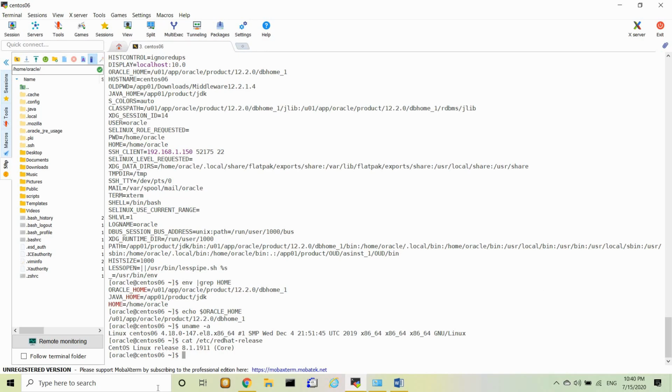Okay, so here my version is CentOS Linux 8.1.1911.